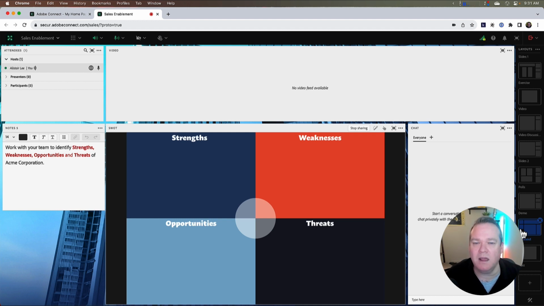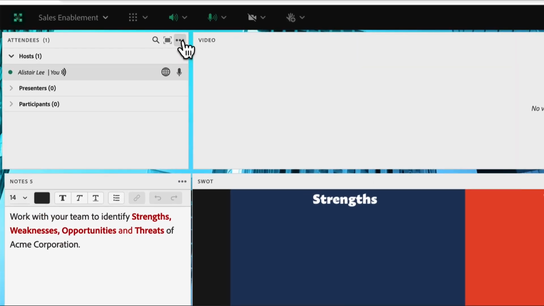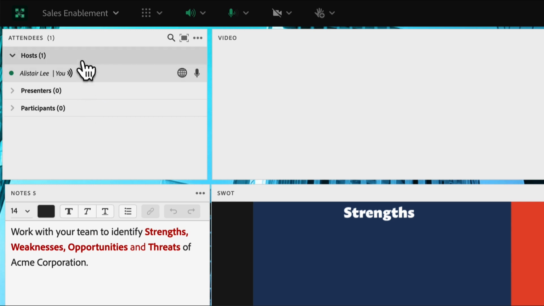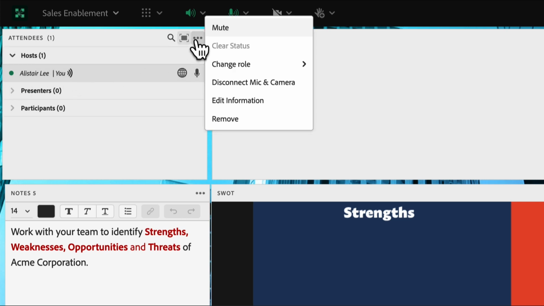You can have people automatically assigned to those breakout rooms, or you can have people self-select to determine which breakout they want to go into. To manage breakout rooms, you'll use the Attendees pod. This Attendees pod actually has 3 different views. The list view, which you'll see by default, will show you everybody in the room, as well as their role. You'll see, by the way, a little green dot next to my name.